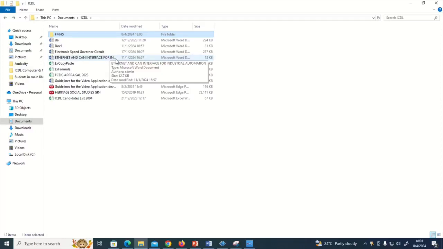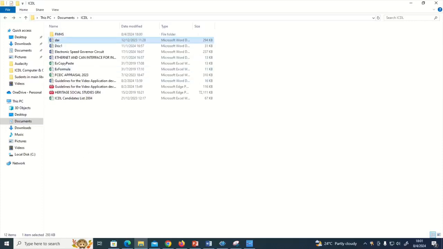So the next operation is we want to move multiple files at once. What you do is you click on the first file that you want to move, then hold down the shift key.